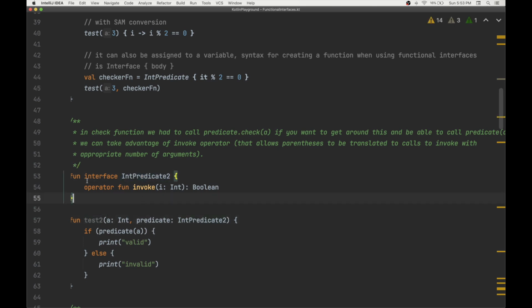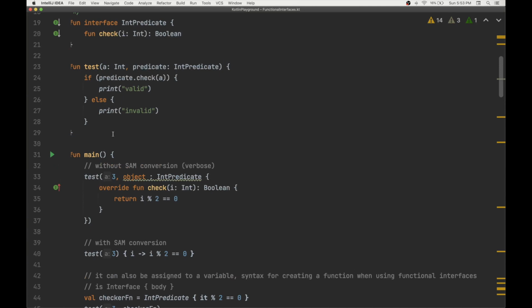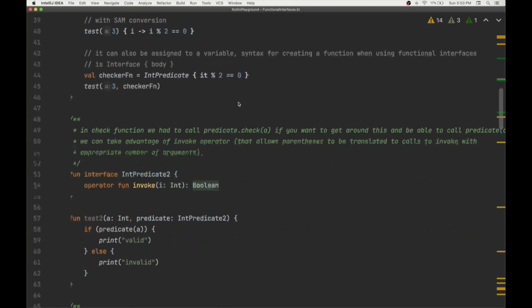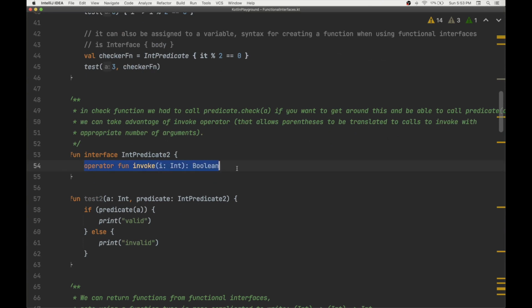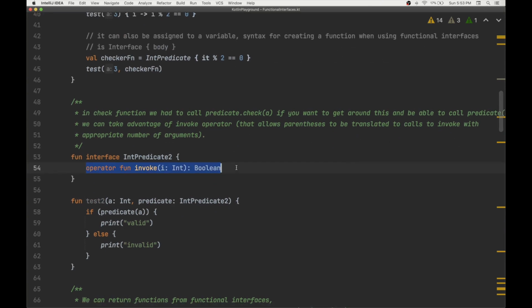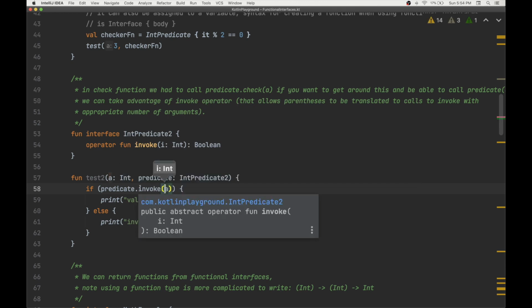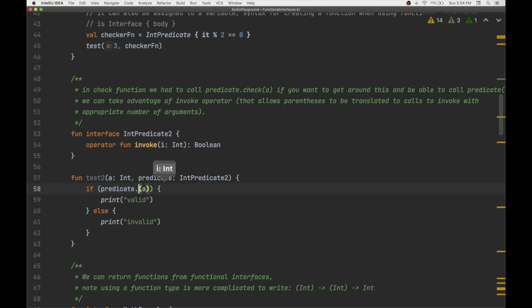And so if we want to use that, let's say for our int predicate, let's define a new version. Instead of having a new function, let's say check, like we did here, we can just have an operator invoke implemented here, and now in our test function we can just call it directly instead of having to do that check. So this will be translated to a call to that invoke. But instead we can just do this.